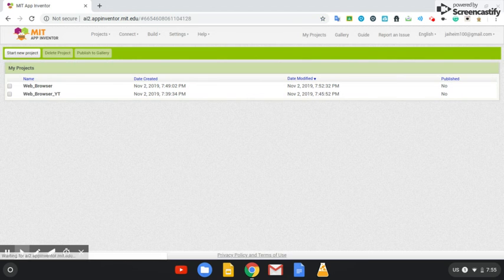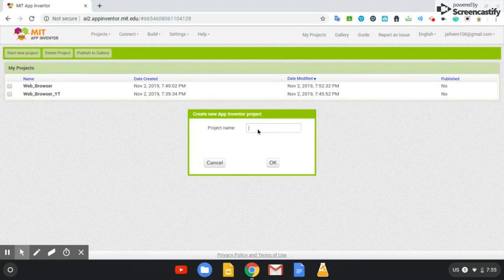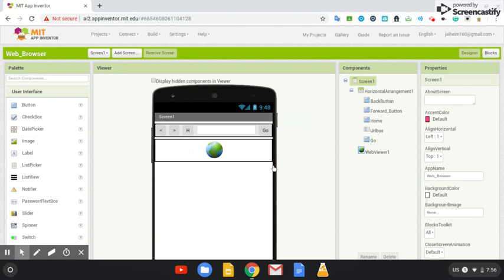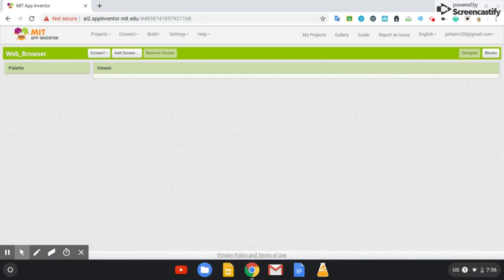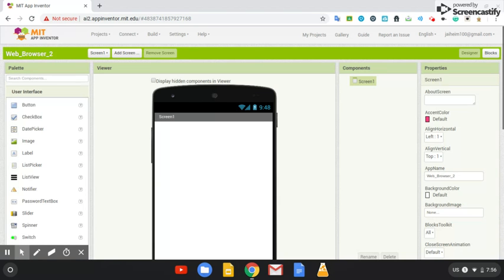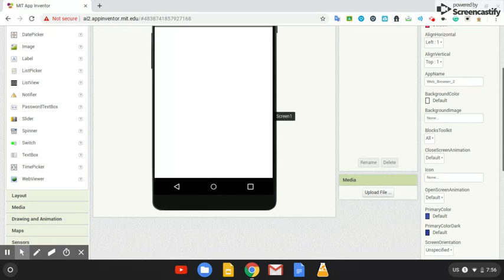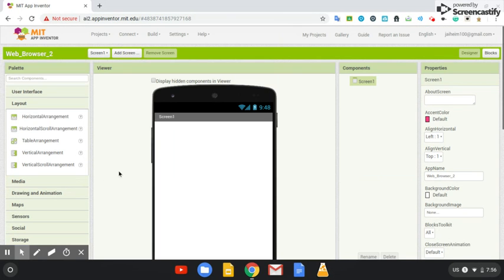Now I do have a few of these web browsers made. So what you want to do is click on Start New Project. Project name. Name mine Web Browser 2. It's going to be my new project. And that screen that you just saw pop up, this one right here, is what it should look like if you've done it correctly. What you want to do next is head over to Layout and click on Horizontal Arrangement.